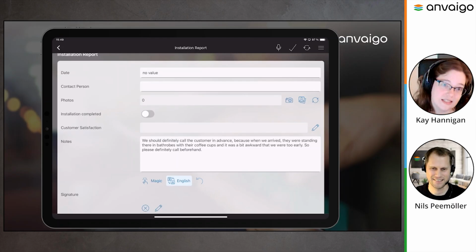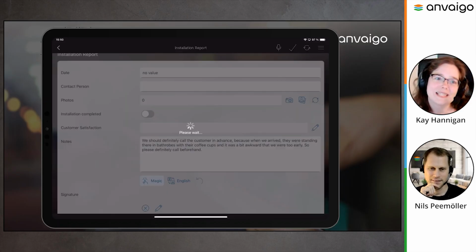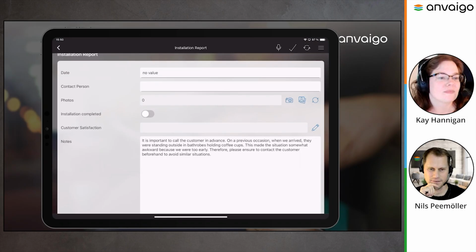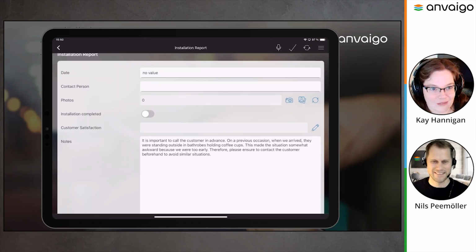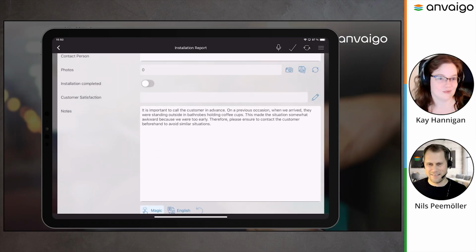From here, I can then still hit the magic button if I would like. And I can also provide that. That's maybe not quite as professional. I need to make that a little nicer sounding before I send that out, that they weren't awake. So, it's important to call in advance. Please ensure that they're contacted to avoid similar situations. That sounds perfect. My back office, my management is really going to appreciate that when I have to give them that information. And the customer isn't going to be embarrassed by something like that because they know exactly what happened.